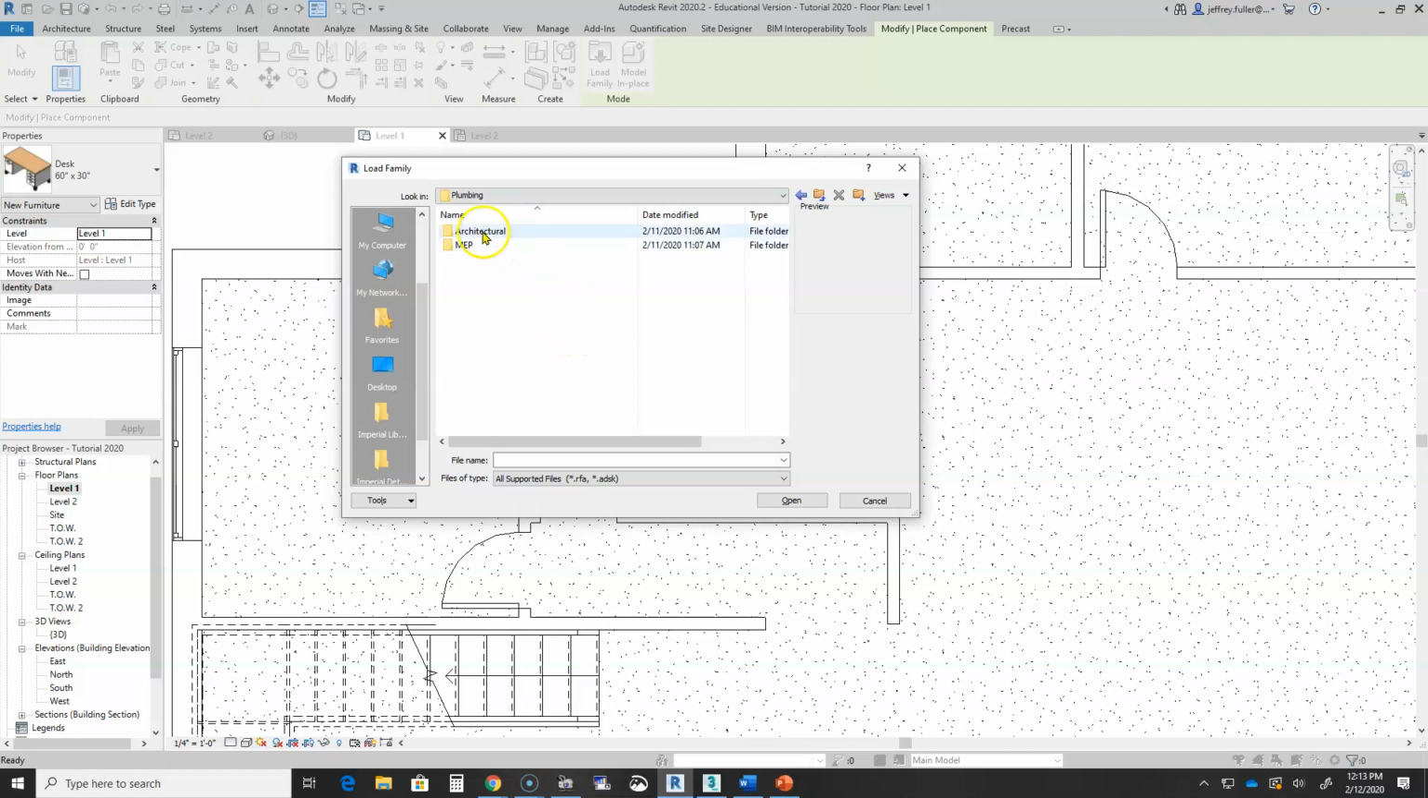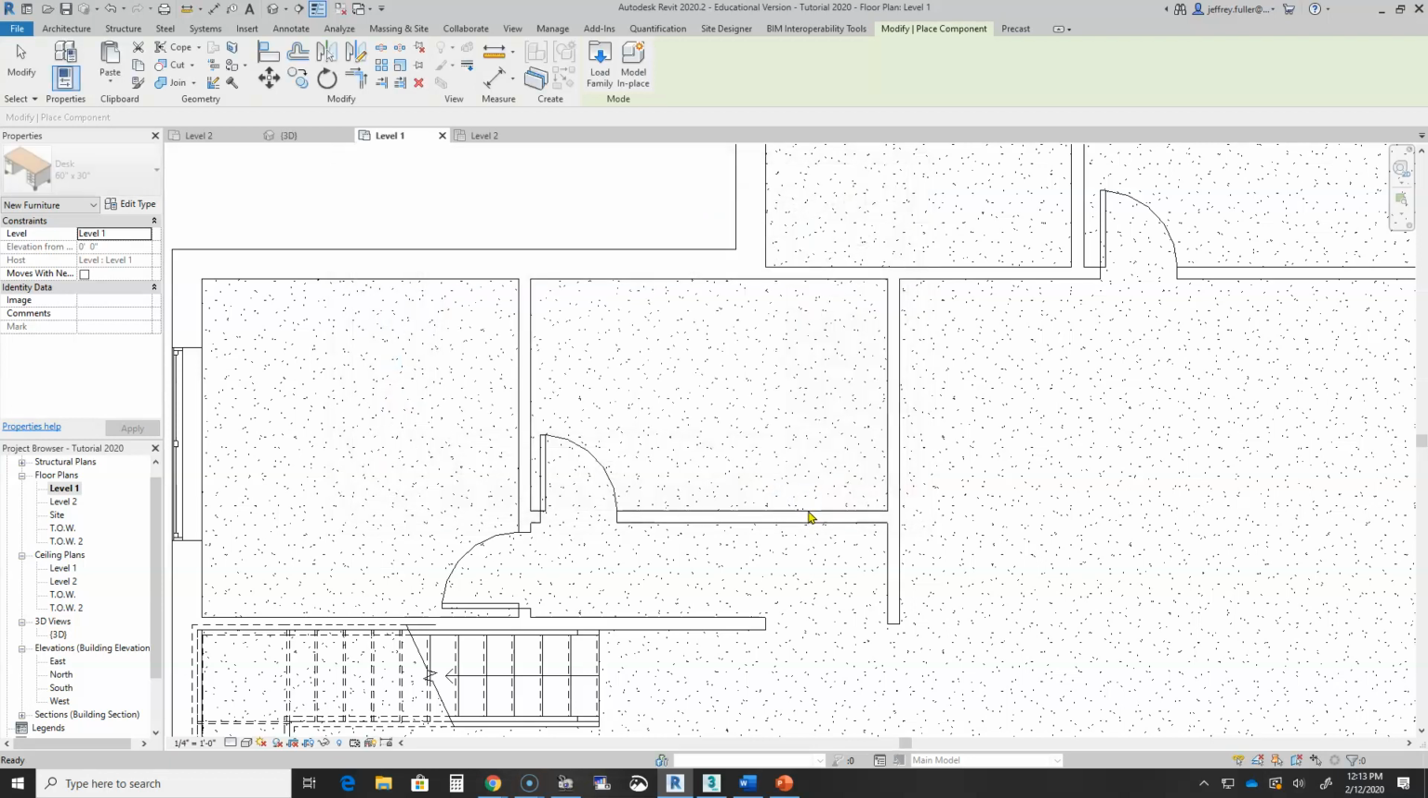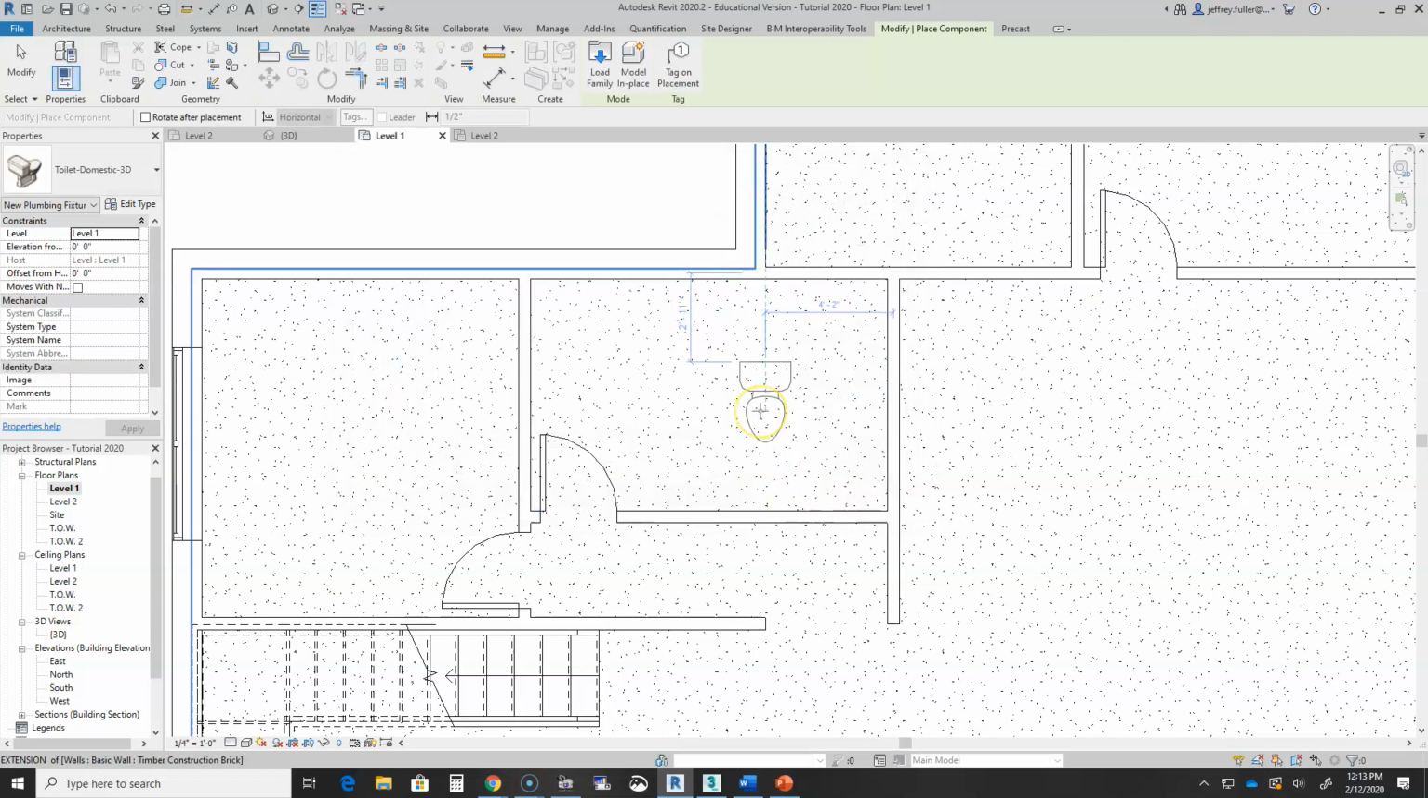Okay, I'll double click on that and then go to architectural and go to fixtures. And what do I want? I want what's called water closets. That's what a toilet is called in the architectural industry, a water closet. Okay, so I'm going to click on the water closet folder, and I'm just going to click a basic toilet domestic 3D, okay, to give it a 3D appearance. Open. And then we want to find placement.